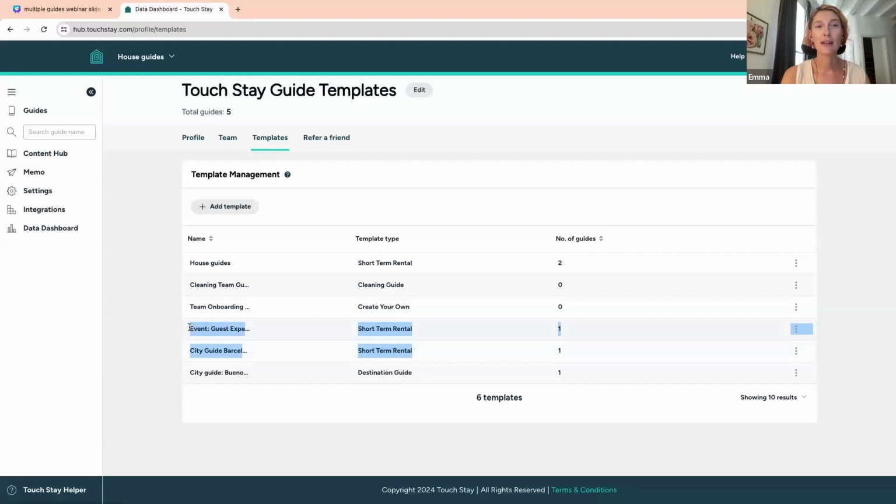There are two here where one is an event guide and one is a city guide, and they're still on the short-term rental template. You don't have to worry about that. That's a little quirk because I've moved things around because I have a much older TouchStay account. So don't worry about that. And then you can see here, I've got another city guide, and that's on the destination guide template. So these template types are the ones that you can add. You can change the name of the template so it makes sense for you.